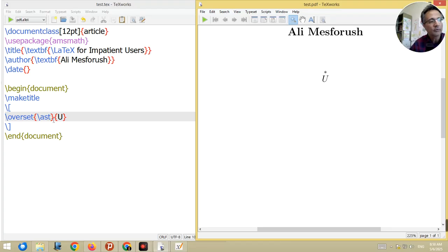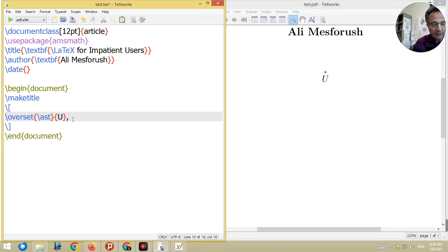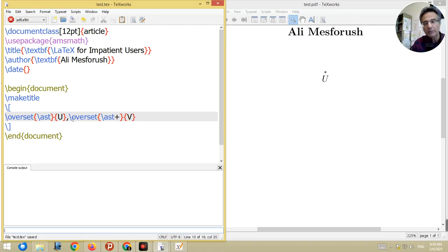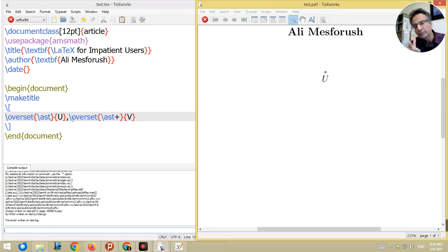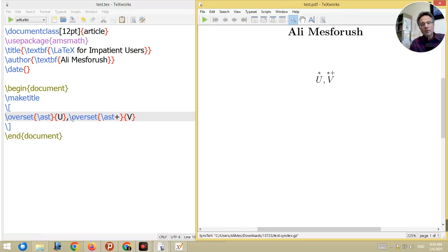Or you want, for example, to generate something like this. Backslash overset, backslash star plus, and here you want to put V. Let me generate it. Look, something like this. This is all.